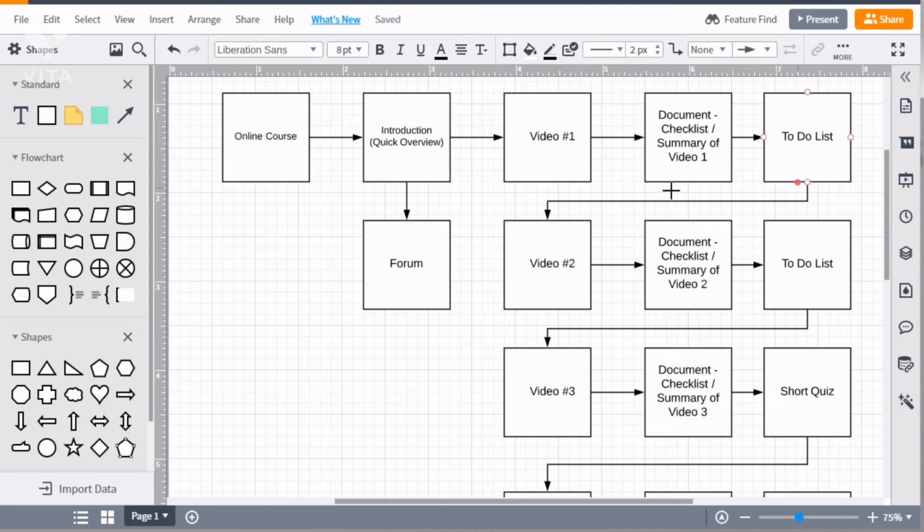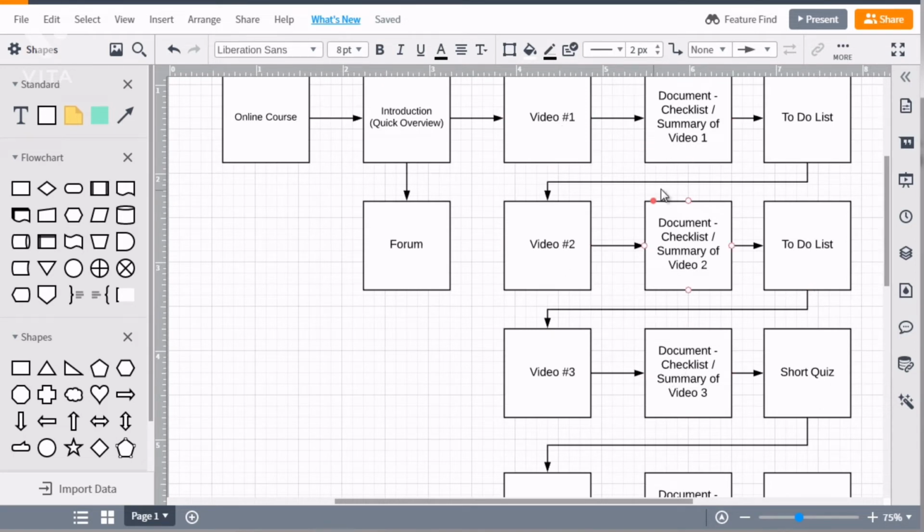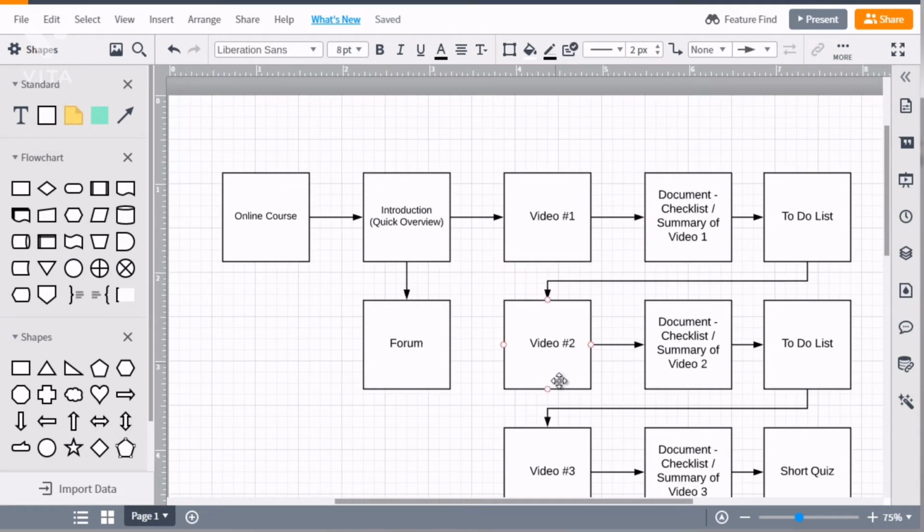So one thing you could do is you could just have maybe a to-do list and a summary bundled up into one. You could do that. You could break these up into sections like lessons, and maybe have a summary for the whole lesson instead of each individual video. So those are just some general ideas that you can use.